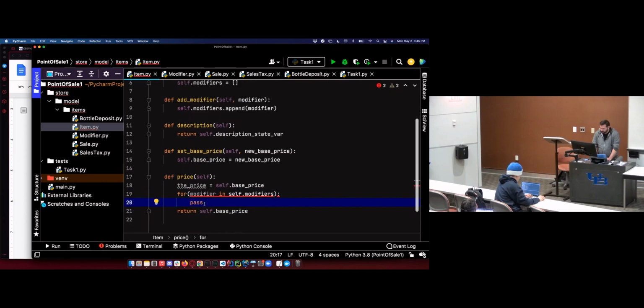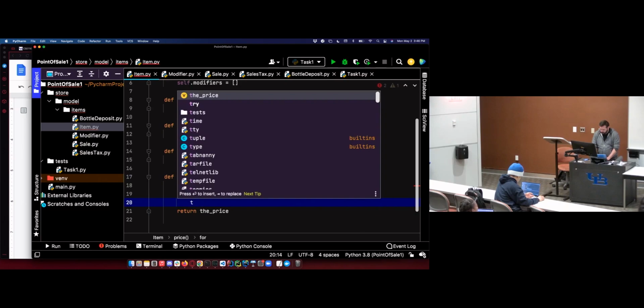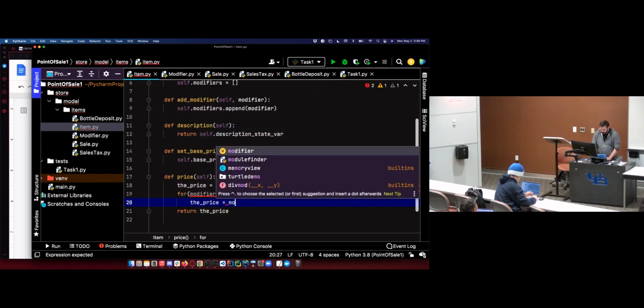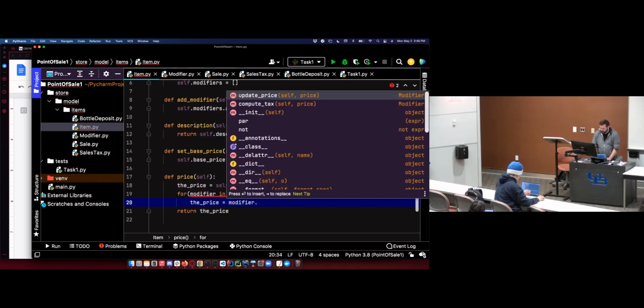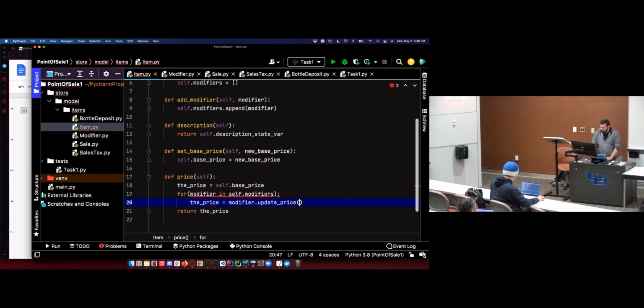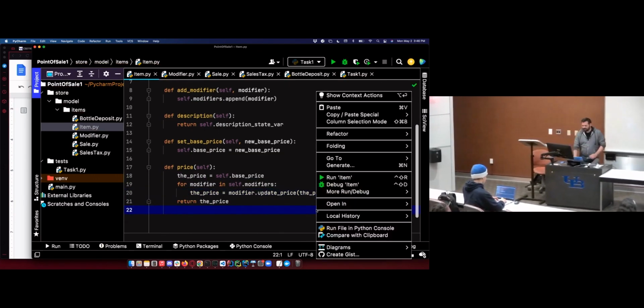I'm just going to pretend that error doesn't exist. We're going to end up returning the price. And then the price equals modifier dot... I shouldn't get any. Oh, I do get type hints, actually. I do get hints in my IDE. Update price of the price. You really didn't like my parentheses. I thought I would get away with that one.